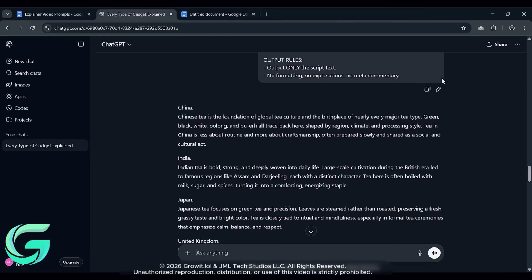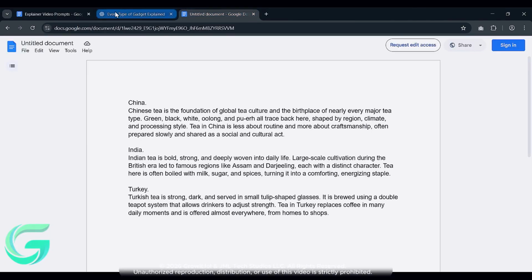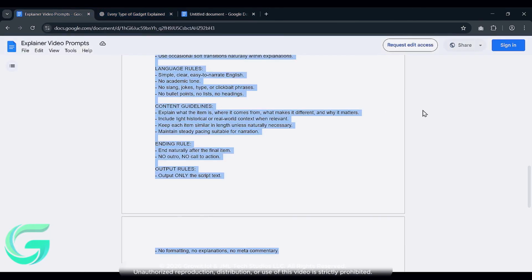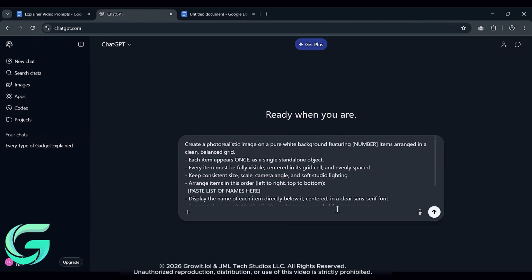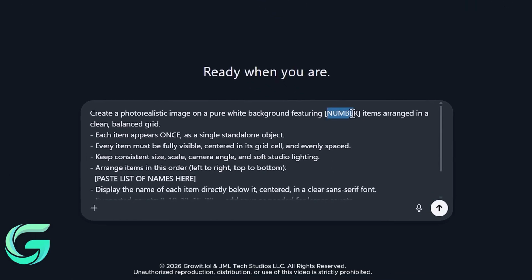Before editing, we need to generate our video thumbnail. In these kinds of videos, the thumbnail is also used in the intro. You don't need any special software for this. Open the document, copy the thumbnail prompt, and paste it into ChatGPT. Now, you'll need to give it 2 things. First, the number of items or things explained in your video script. For example, I'll type 10.